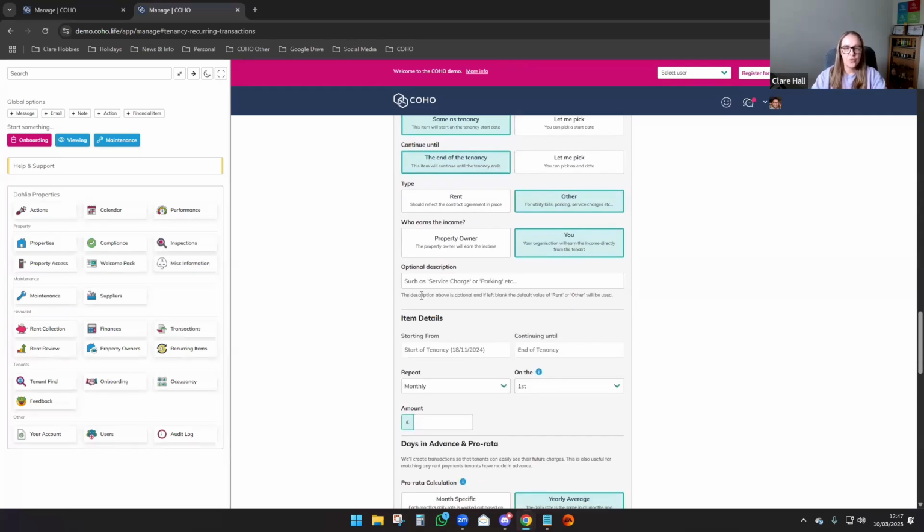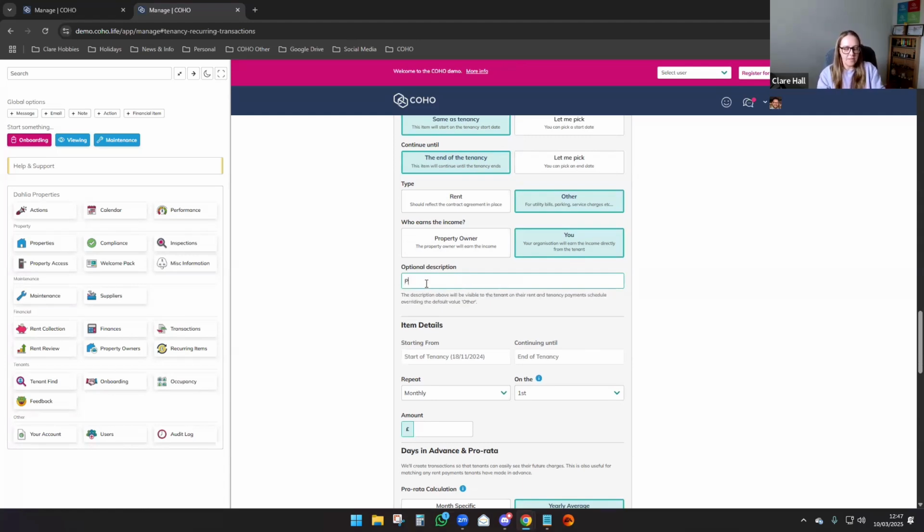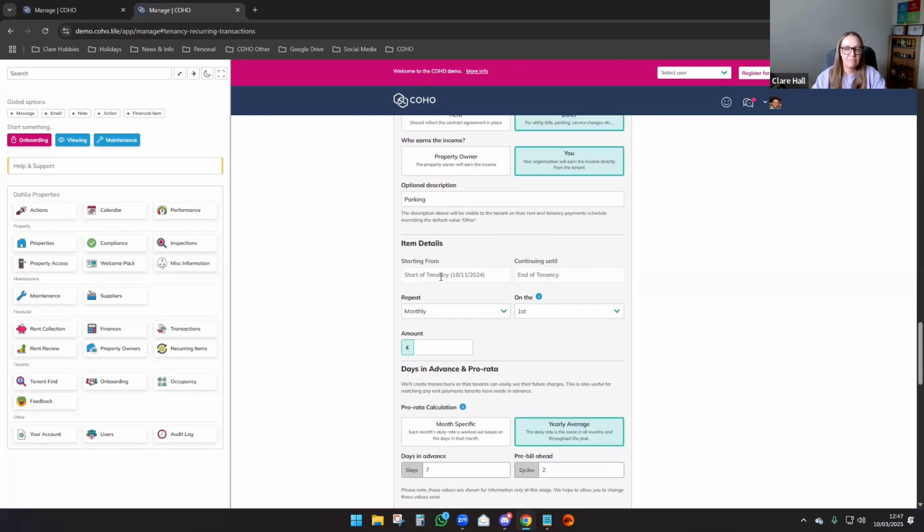Then we've got the optional description. So this is where we can actually write what the description is, so it looks very different from the rent items that are already appearing in the rent schedule. So I'm going to enter parking in there. As you can see, it also lists it on that drop-down box because it is a common description that is put in on the system.